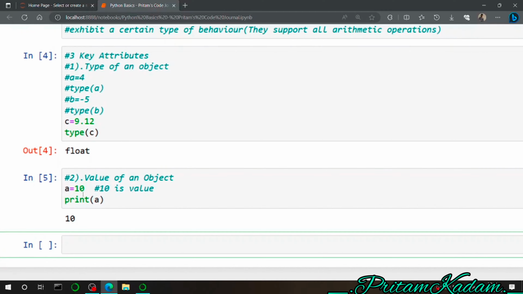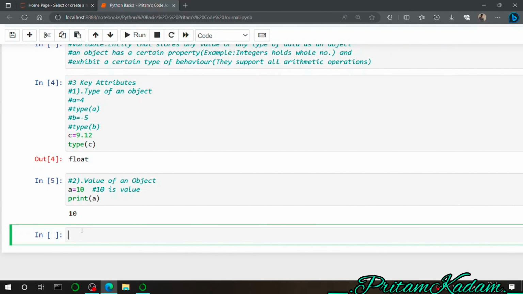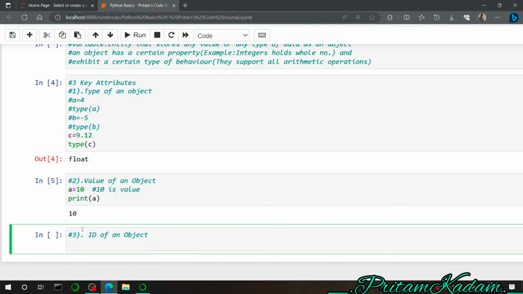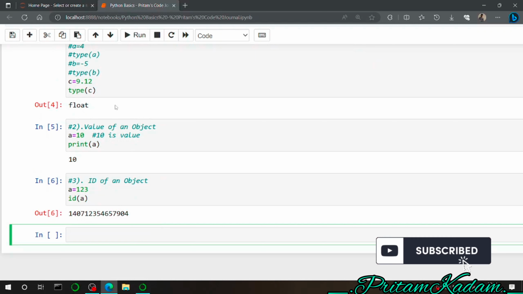So here it is. Okay, so we have seen the type of an object, that can be integer or float. Then we have the value of the object. Now as you know, the variable has to be stored somewhere in the computer memory. So how can we print the memory location of the particular object? For that we have the ID of an object. Using the ID we can print the location that the value is stored in. We will print the internally stored location of a particular variable.